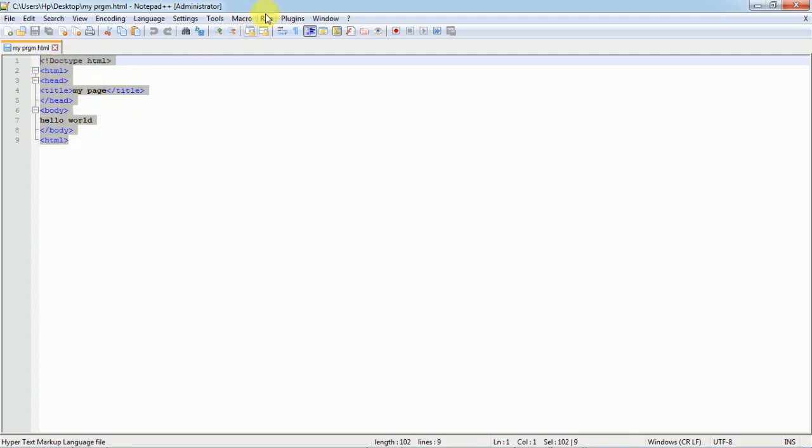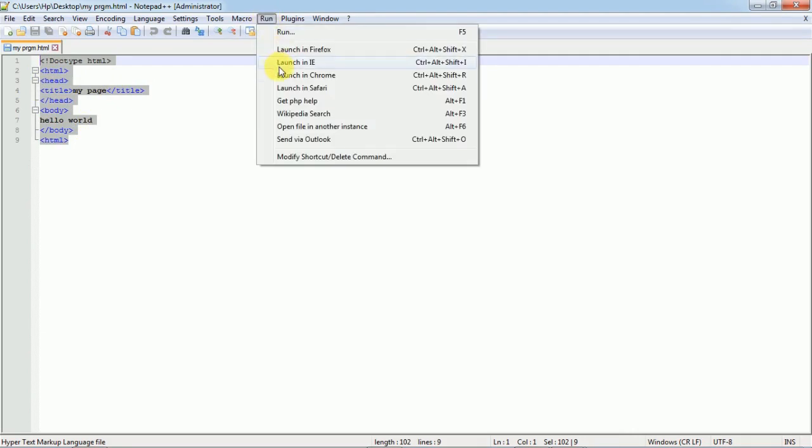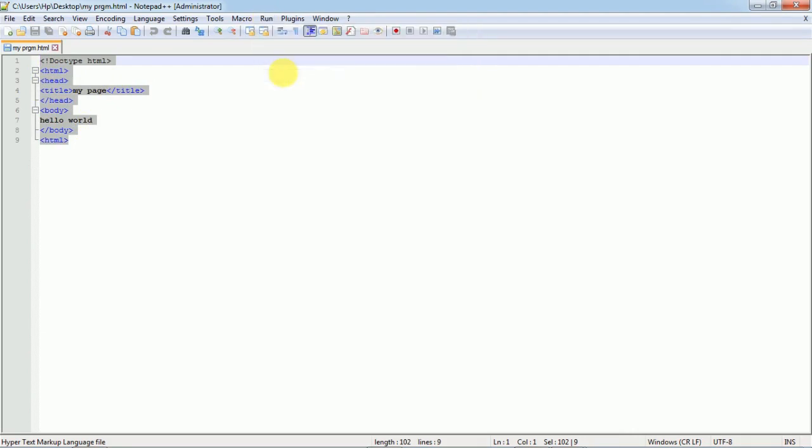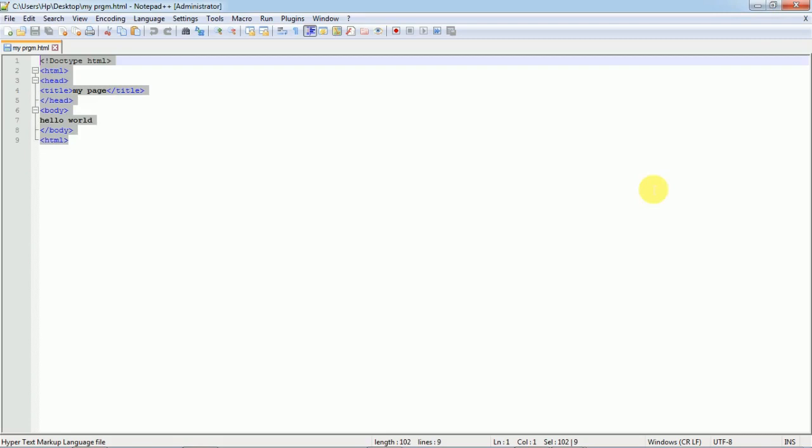Now I want to run my program. I have to launch it in Chrome. This is my first program, hello world. See, this is the output of hello world, which is the body part of my web page, and this is the name of my page. I have included my page in the title. Like this, we have to install Notepad++.